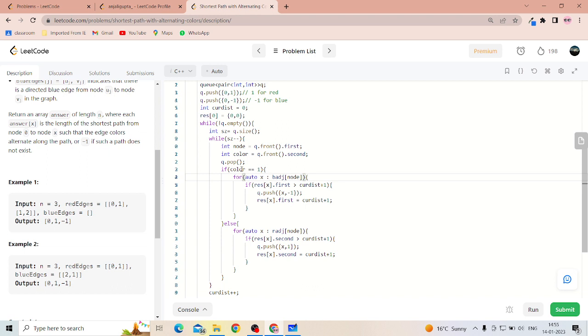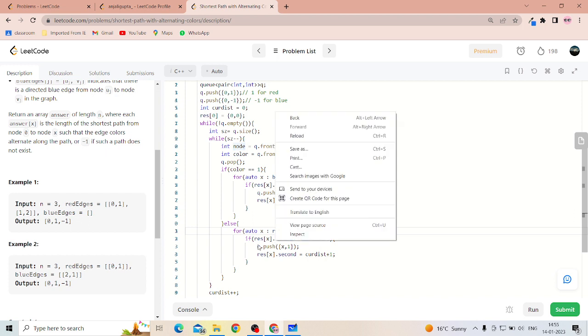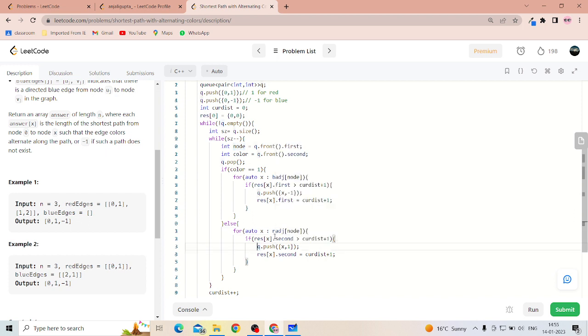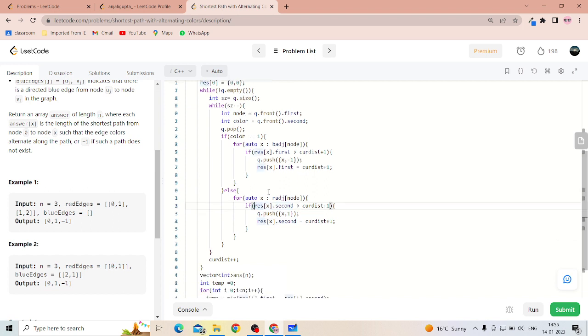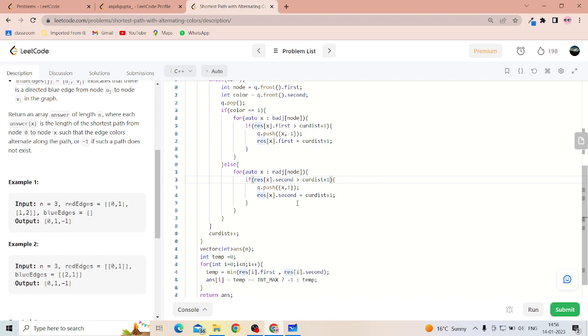Now if I am coming from -1, it is not 1, so the color is -1. If I am coming from -1, it means I am coming from a blue edge. If I am coming from a blue edge, I will search in red edges. So this result dot second is representing that the answer is coming from red edges. So if its answer is greater than current distance plus 1, I will push it in the queue and update the answer.